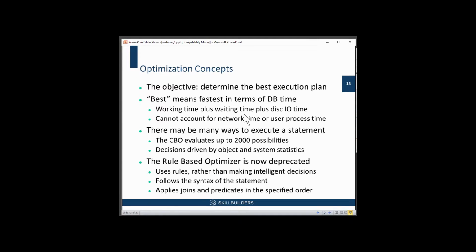And optimizing is what it's all about. We have to work out how to run the statement. There may be any number of ways to run a statement. Oracle works out the best in terms of database time. Database time: time running the SQL, actually working on SQL, or perhaps hanging because it can't work for some reason, wait time. Nothing to do with network.